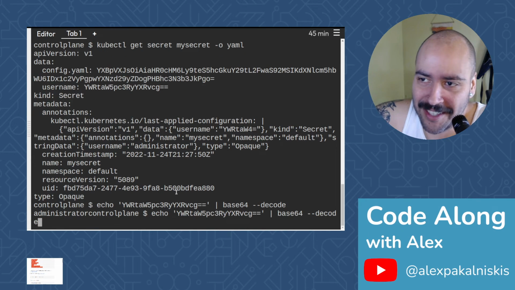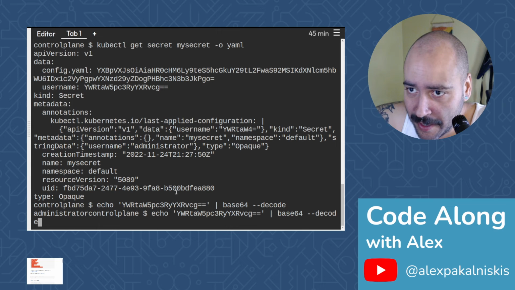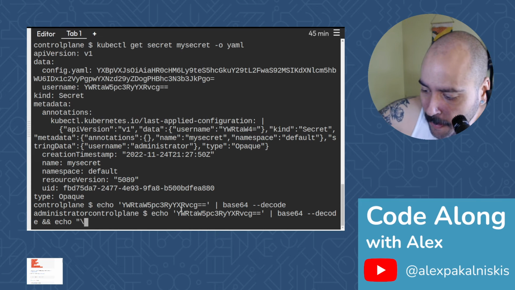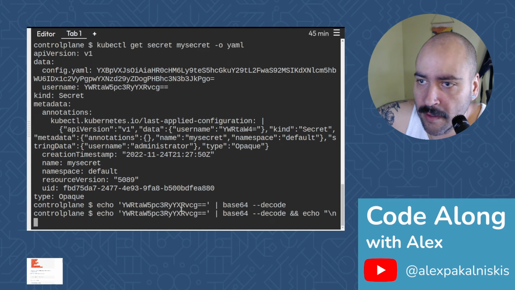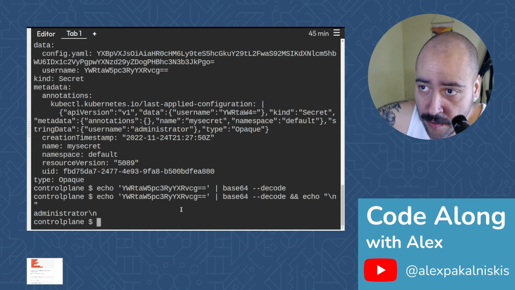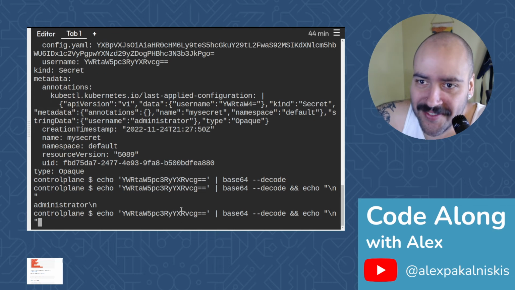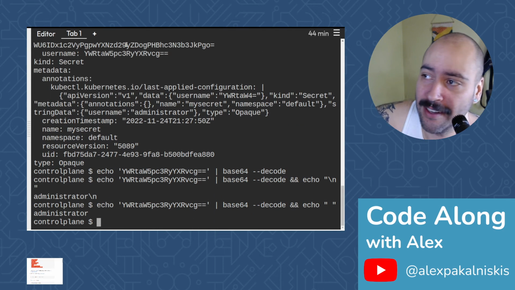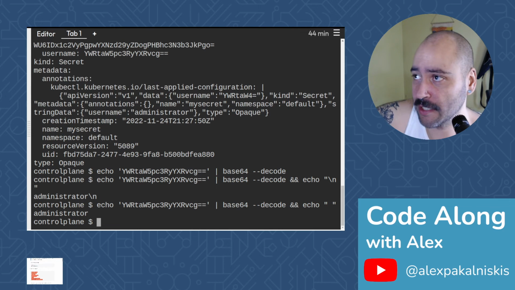So you can see it. Okay, let me make that a little cleaner. Pipe that into decode. And then let's do a new line. Echo. That's weird, man. Okay. I'll just echo a space instead. Okay, so you can see that our value in the YAML file has decoded to administrator, which is what we expect.